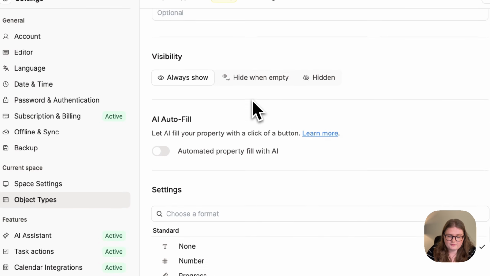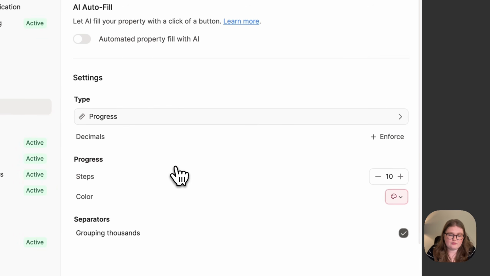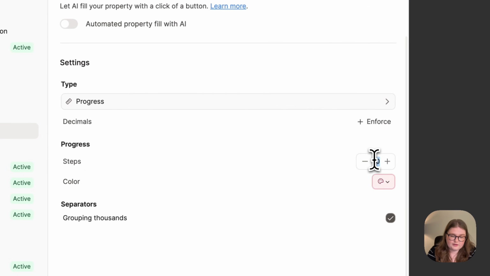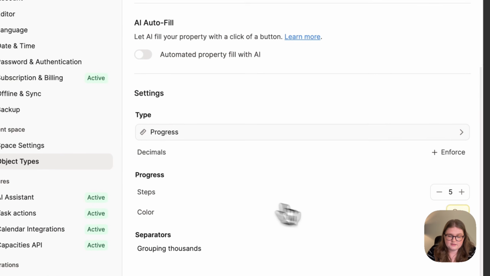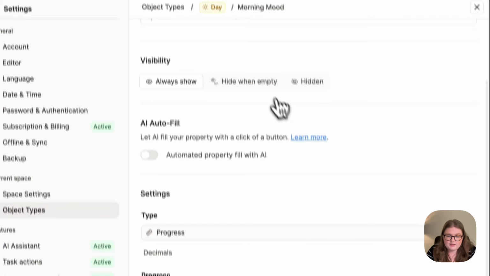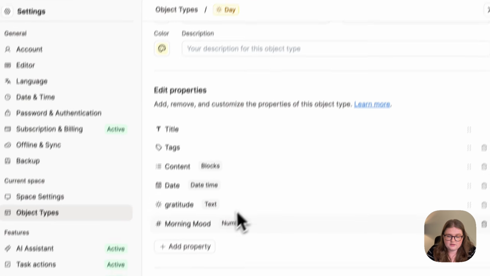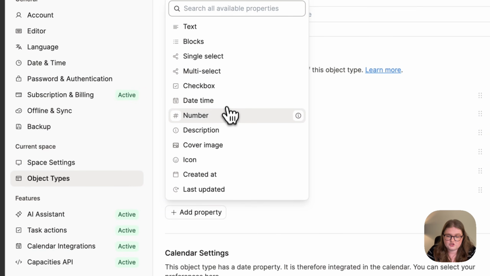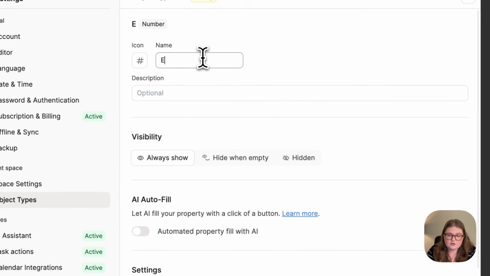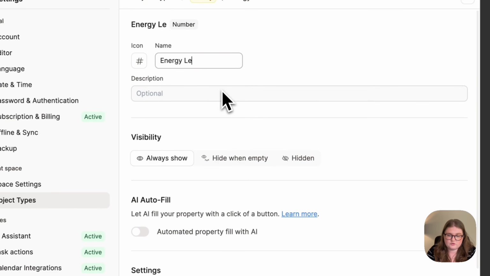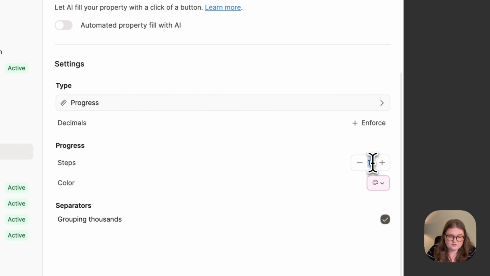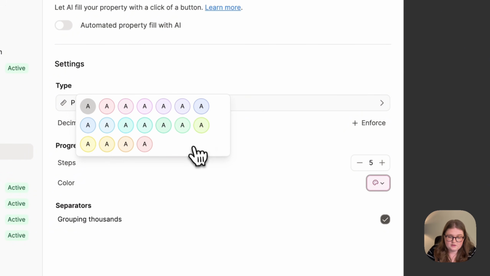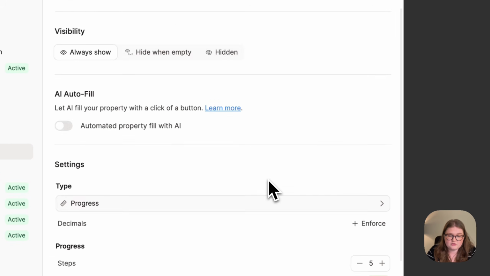So morning mood, and I rank this out of 5 based on vibes and vibes alone. And I always use a progress bar for this with 5 steps and a nice sunny colour. And I also add an equally vibe-based check on my energy levels, which is also out of 5, which is a progress bar, 5 steps. I'll give it a lime colour today.